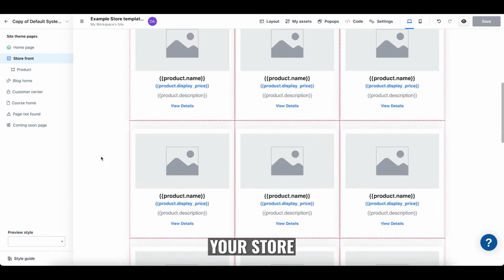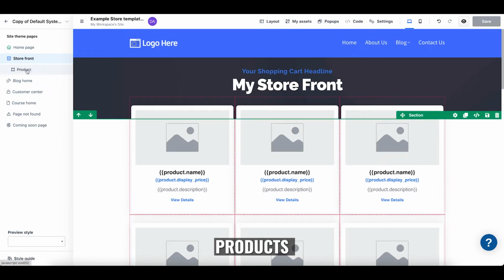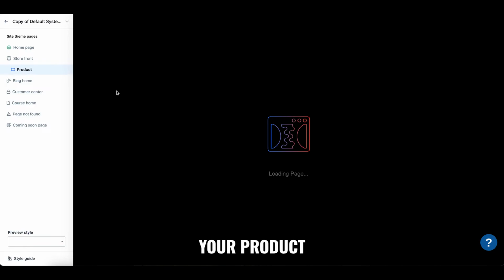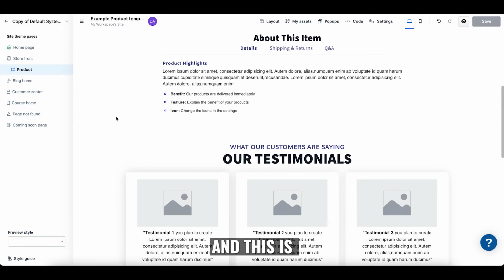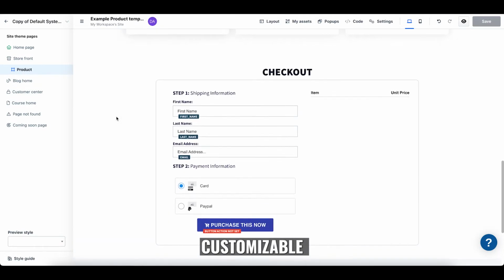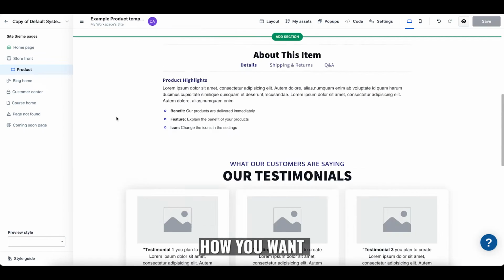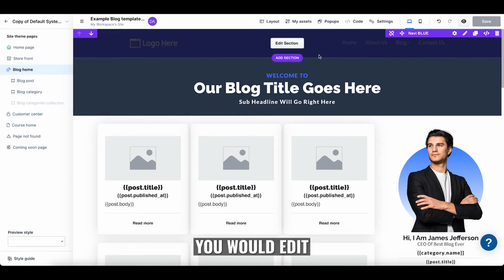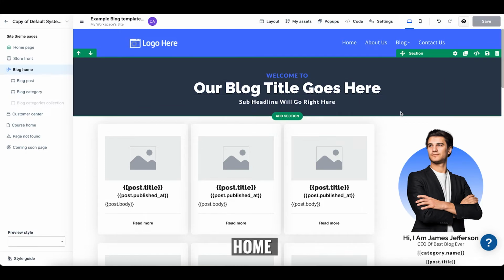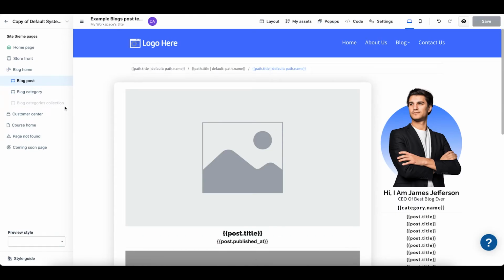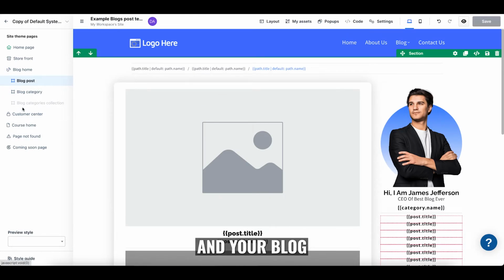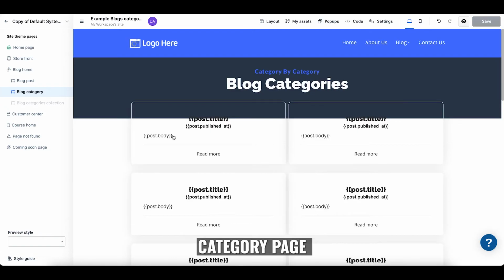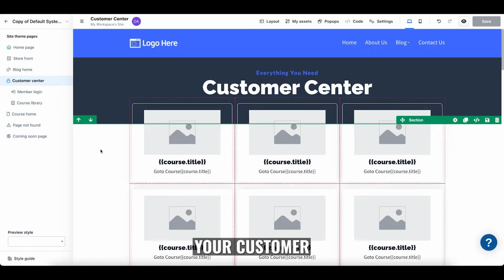So this would be your storefront page. If you have products, this would be your product page. And this is completely customizable. You can edit all this, make it look how you want. Then you would come through, you would edit your blog home, your blog post, and your blog category page. Come in and edit your customer care center.